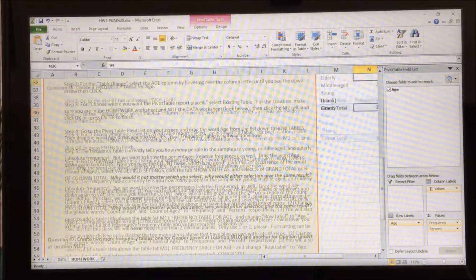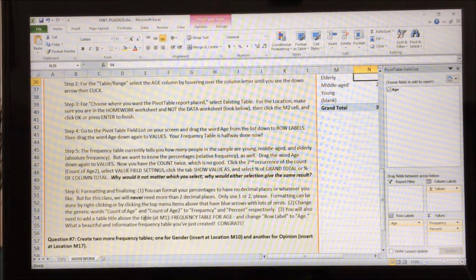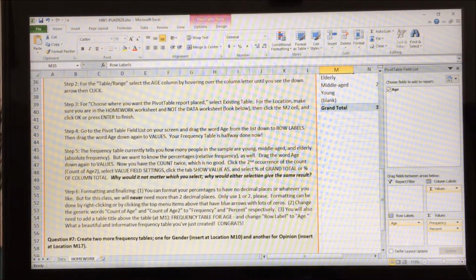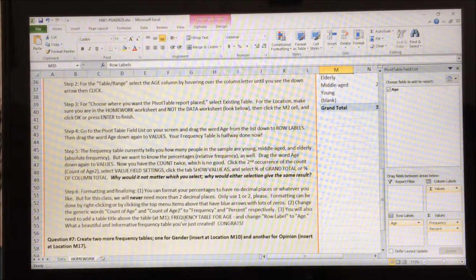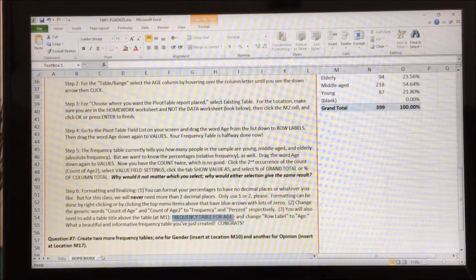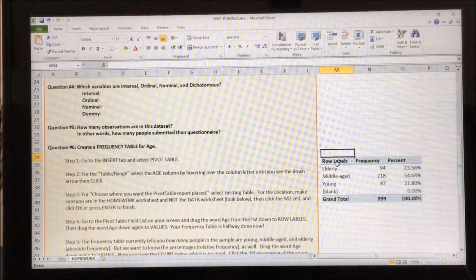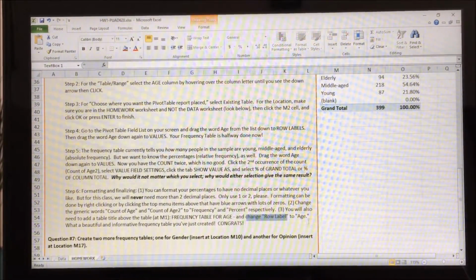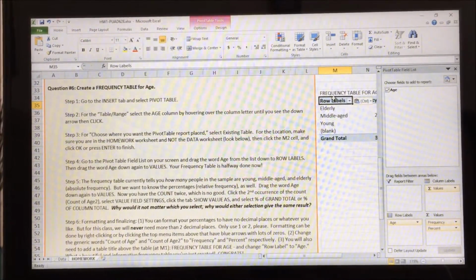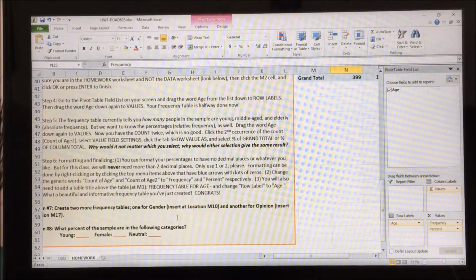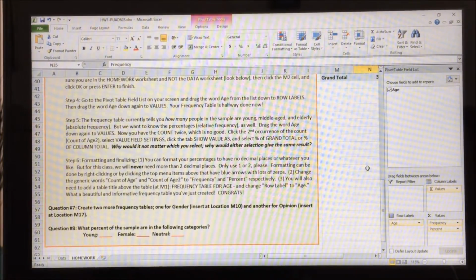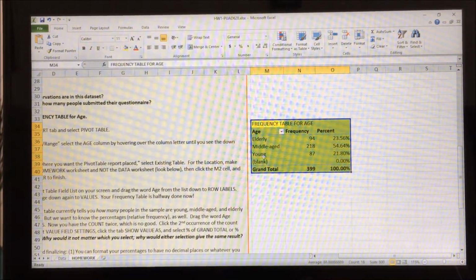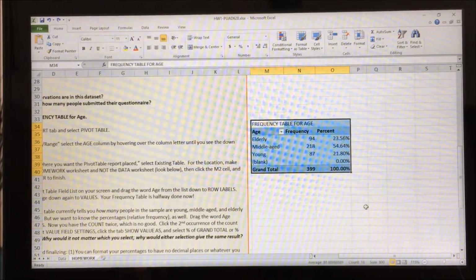You'll also need to add a table title above the table. So we are at M36 instead of M1, which is fine. But we're going to call it frequency table for age. And I'm just going to copy that and paste it here. There we go. Frequency table for age. And we're going to change the row label to age. We're just going to call it age. All right. Now, look at how beautiful and informative this frequency table is. Awesome, yes? Nice.